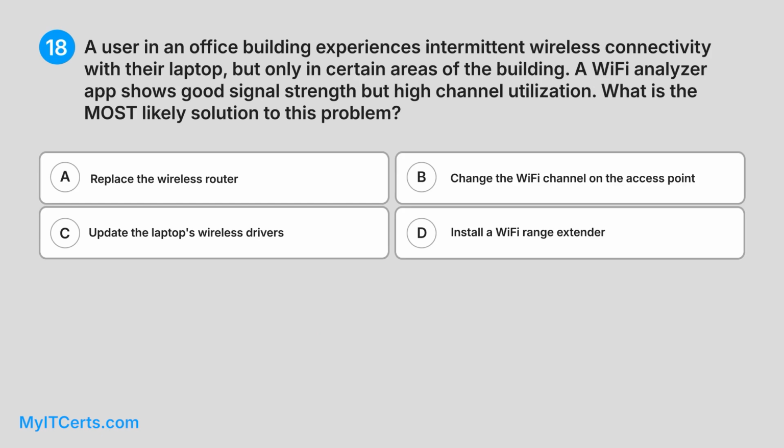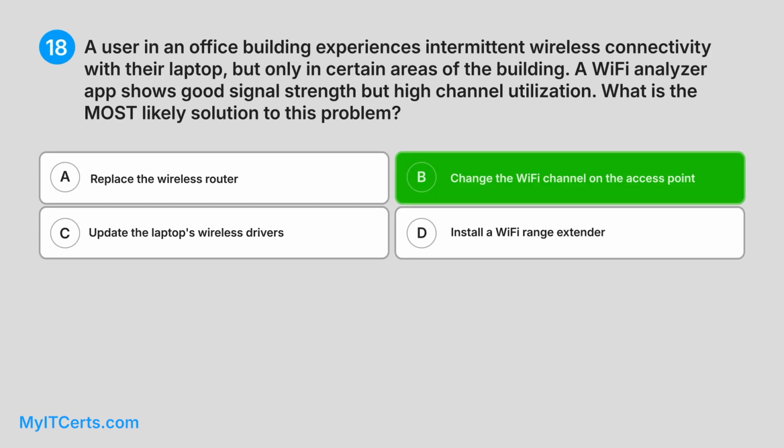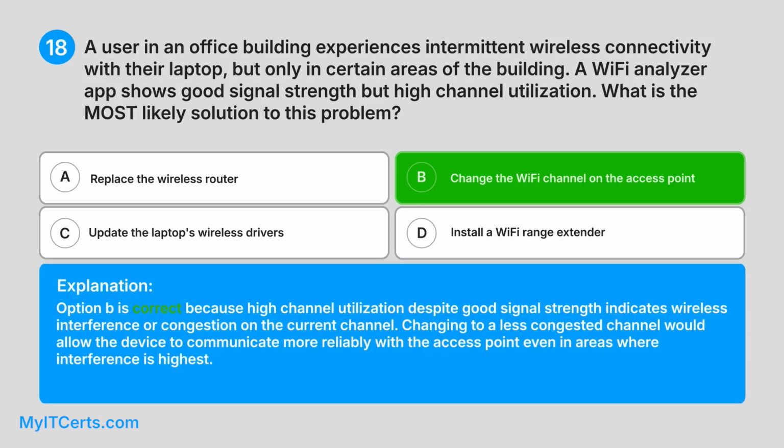Correct answer, B. Change the Wi-Fi channel on the access point. Explanation. Option B is correct because high channel utilization, despite good signal strength, indicates wireless interference or congestion on the current channel. Changing to a less congested channel would allow the device to communicate more reliably with the access point, even in areas where interference is highest.